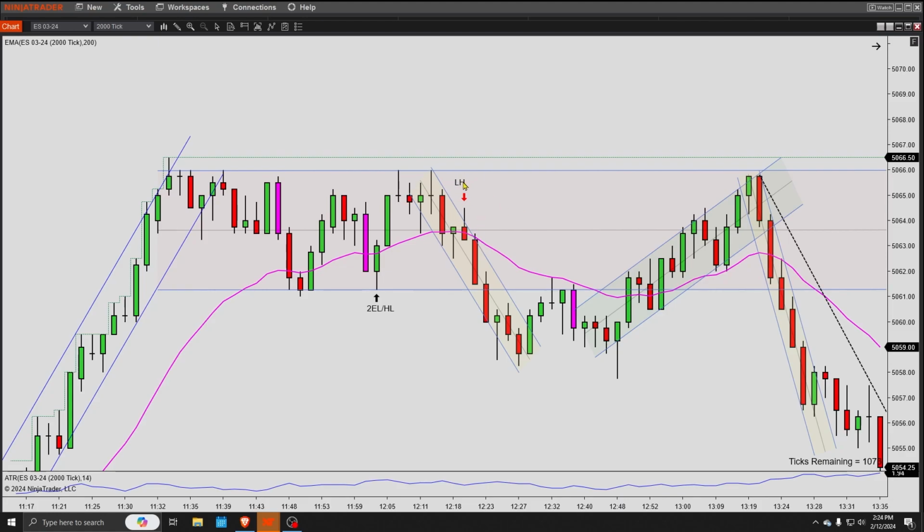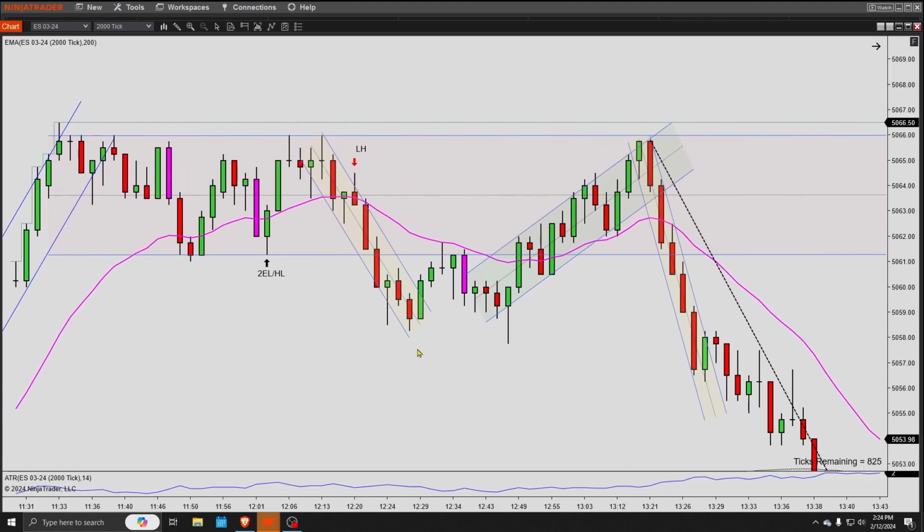I think this one's a very good lower high. Really good example of a lower high as well. Then it just chops around. Sells off, breaks out of this range. Then it does a failed breakout and then comes back up.